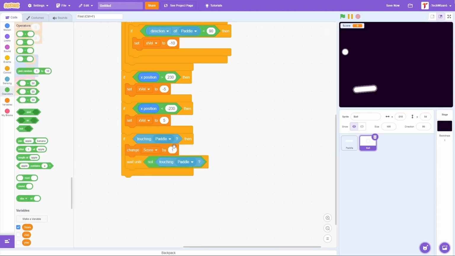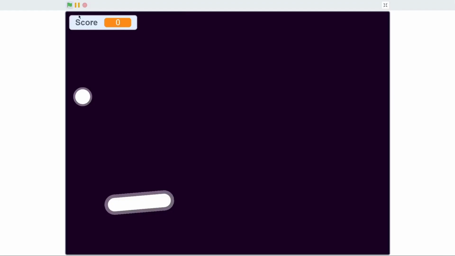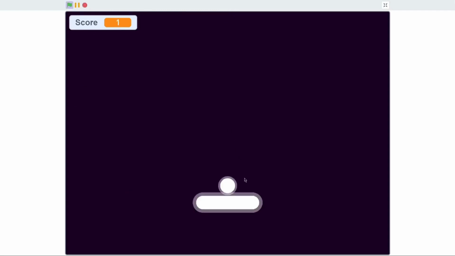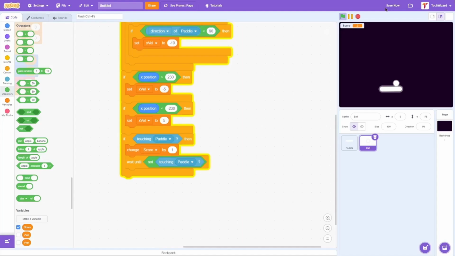It's gonna change the score by 1, and it's gonna wait until it's not touching the paddle to change the score again, because we don't want our score to just keep increasing infinitely while we're touching the paddle. So let's go test that. Our score is right here, and we touch it, and then the score increases by 1, but then the ball actually stops moving, so we have to fix that.